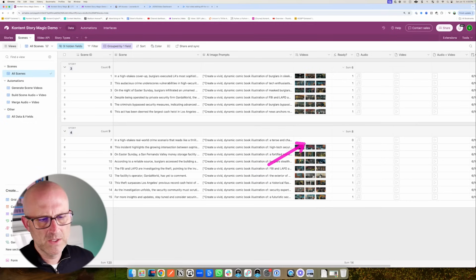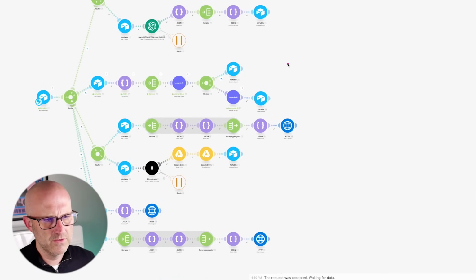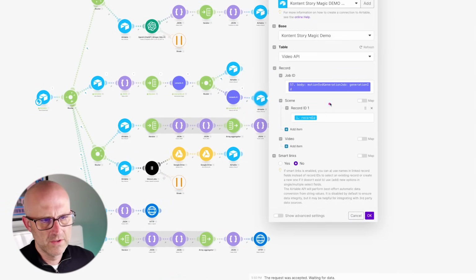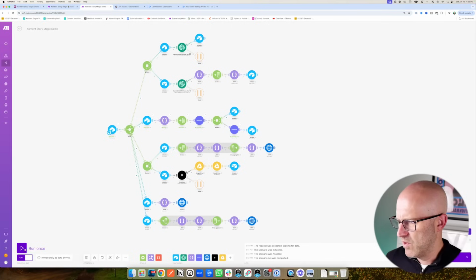So this is still blank because we were never able to associate data coming back from Leonardo back to this row here. But now that we have the automation and we're able to create the new records with that generation ID, then we'll be able to do that. So I'm going to click OK again, make sure we save it, and then run it again once.